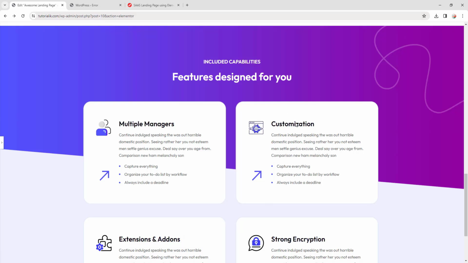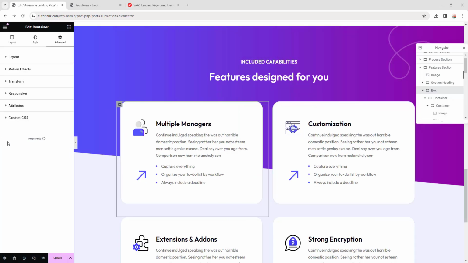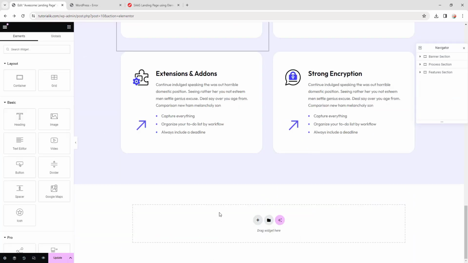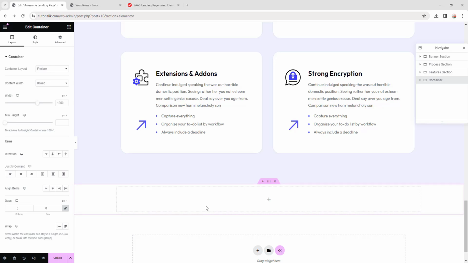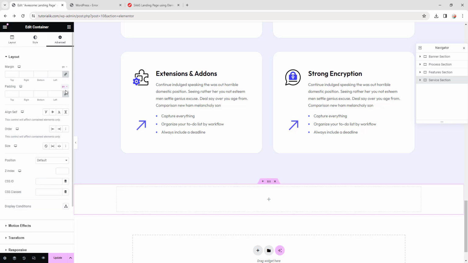So our features section is done. Now let's move to our next section. So now let's take a new container in, and I'm gonna rename this container our service section. Then I'm gonna make it direction column, then justify content space between. Then I'm gonna make the padding 120 pixel, 15 pixel, 120 pixel, and 15 pixel.